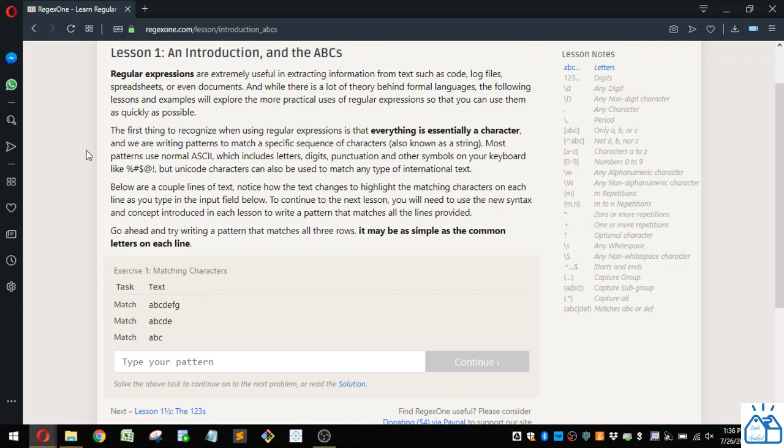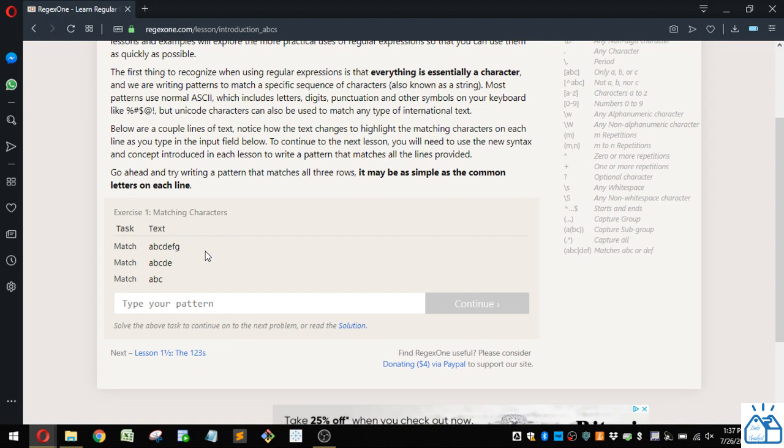Most patterns use normal ASCII, which includes letters, digits, punctuation, and other symbols on your keyboard, like %, pound, $, etc. But Unicode characters can also be used to match any type of international text. Below are a couple of lines of text. Notice how the text changes to highlight the matching characters on each line as you type in the input field below. To continue to the next lesson, you'll need to use the new syntax and concept introduced in each lesson to write a pattern that matches all the lines provided. Go ahead and try writing a pattern that matches all 3 rows. It may be as simple as the common letters on each line.